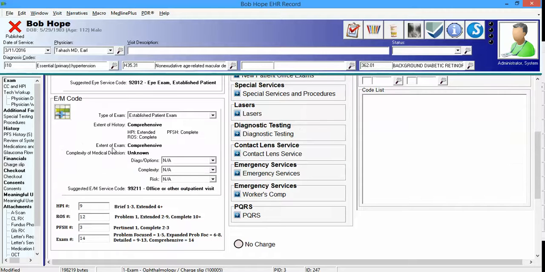For the E&M code, it will default to established. If you want a new patient or consult patient exam, you'll need to select one of those. It will default to 99211. So if you select these options here, it will give you a suggested code based on what was done during the exam and in combination with your choices here, the output will be reflected.